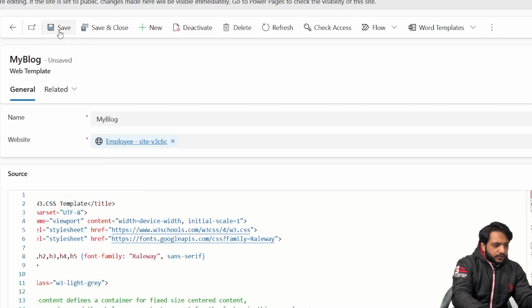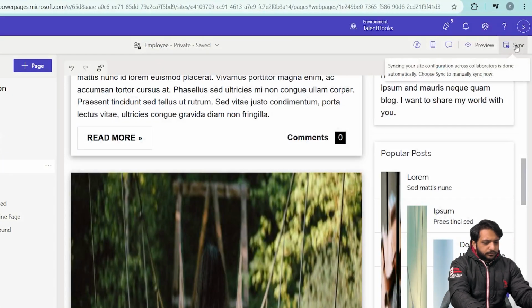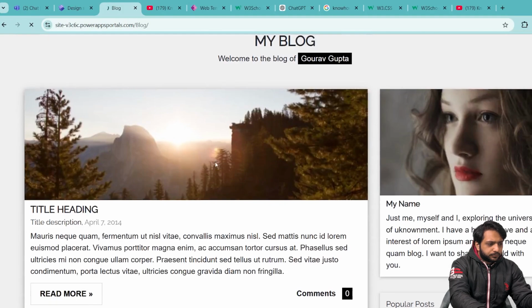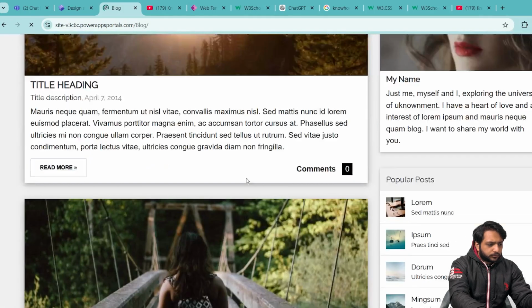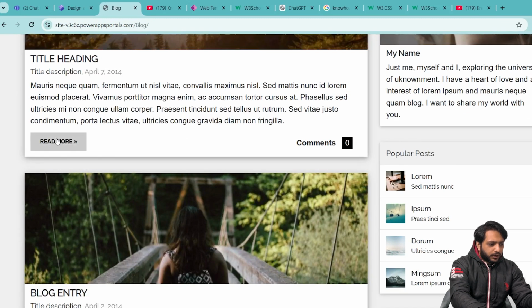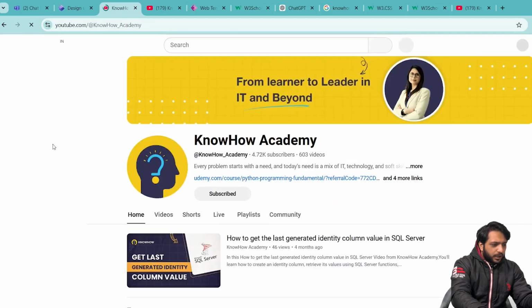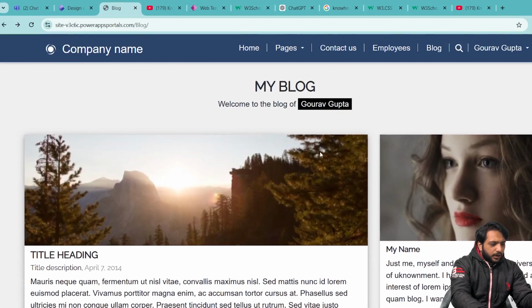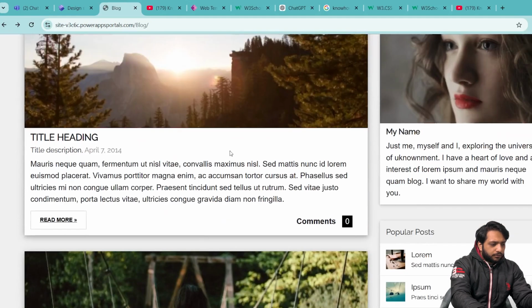Now when I click save, click on sync. After syncing, I will click on preview. Now as you can see, when I navigate on my read more button, on the below we have our link, and when I click here, I have been navigated to the destined page. So this is how you can add the action in your web template.